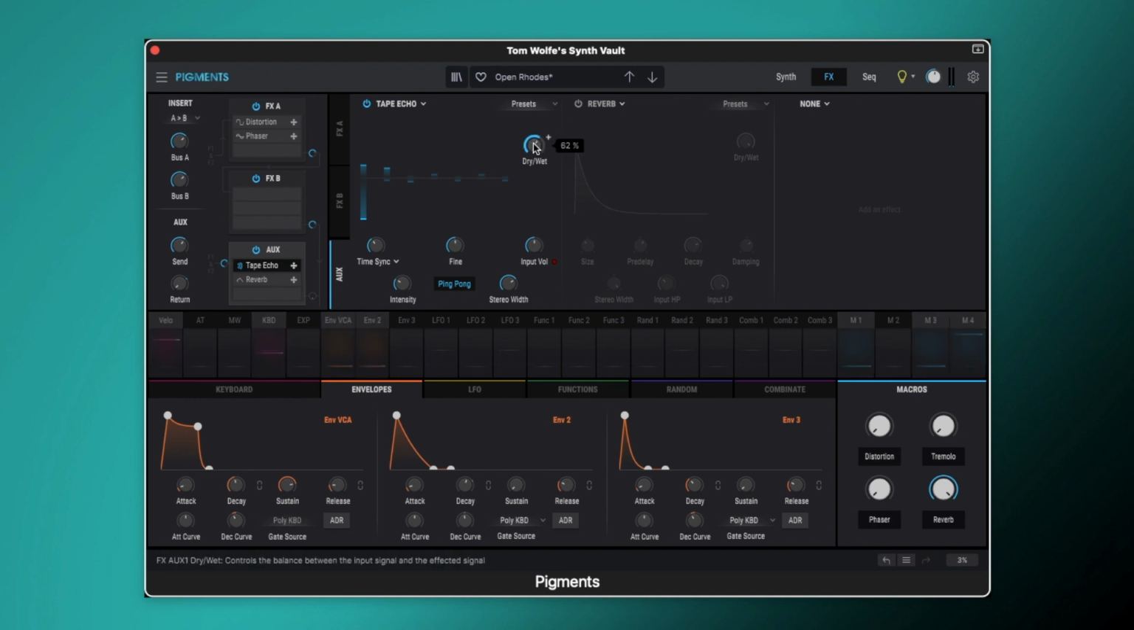So the dry wet mix there is set to 62%, so we're not getting a fully wet tape echo signal on our auxiliary there. I've got the time set to quarter notes, fine tuning is set to 0, input volume is set to 0, the intensity is turned up to 0.350, and we've got ping pong on here as well, and stereo width is set to 0.7. So that's just going to add a little bit of kind of delay and chorusing modulation there.